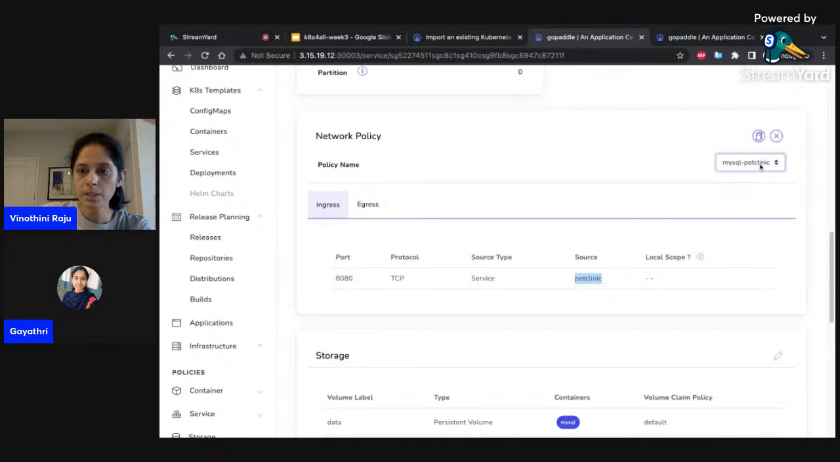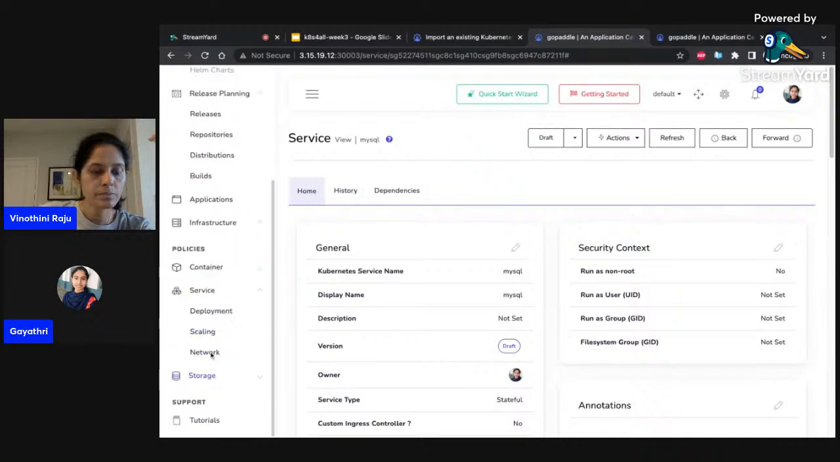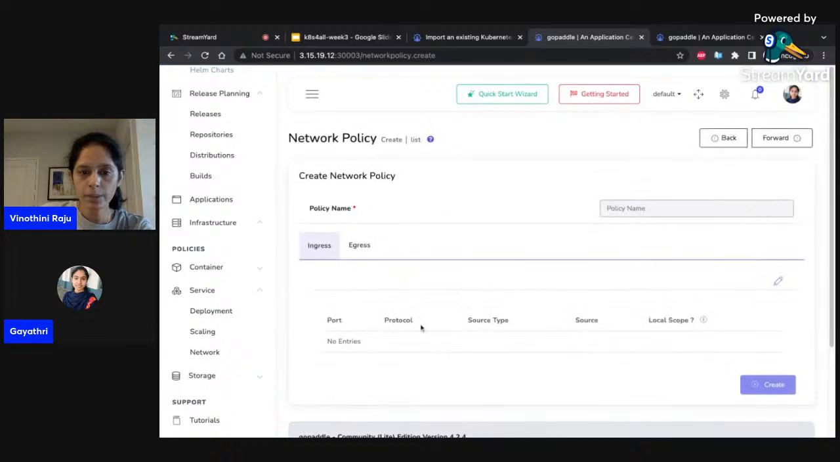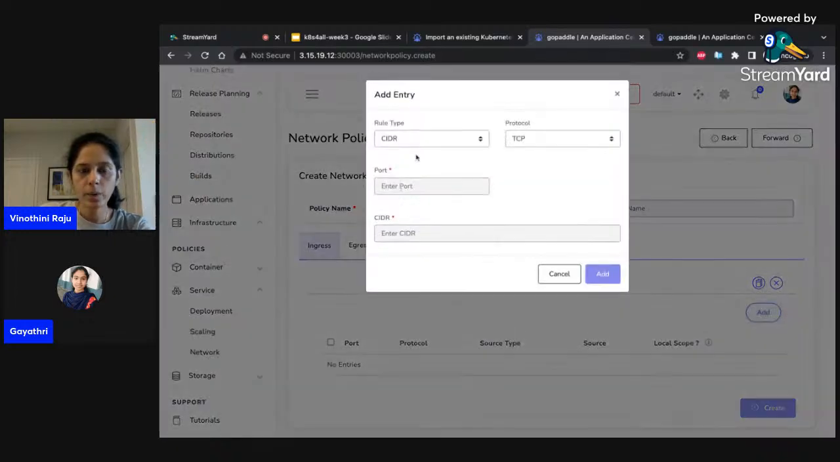So how are these available? You can go to the policies tab. Under policies, under service, you can select network, and you can add a new network policy, and then you can add the ingress and the egress rules. So under ingress, you can add, okay, whether you want it at the CIDR level or a service level or at an application level, right? If you choose a CIDR, you have to give the port and the CIDR range. If it is your service, you can specify the port and the name of the service. In our case, it's pet clinic, right?